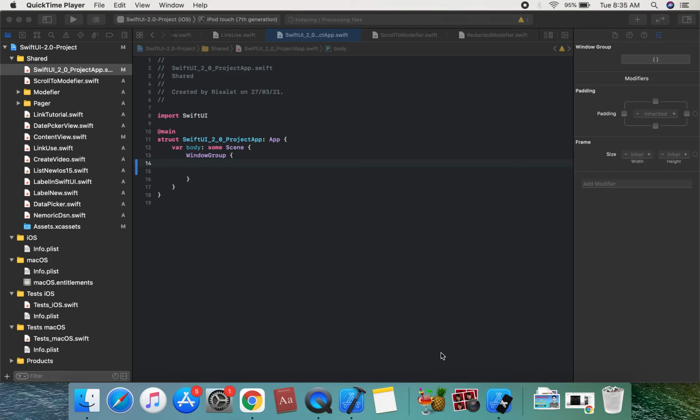Let's talk about toolbar in SwiftUI. We will discuss the SwiftUI toolbar modifier.